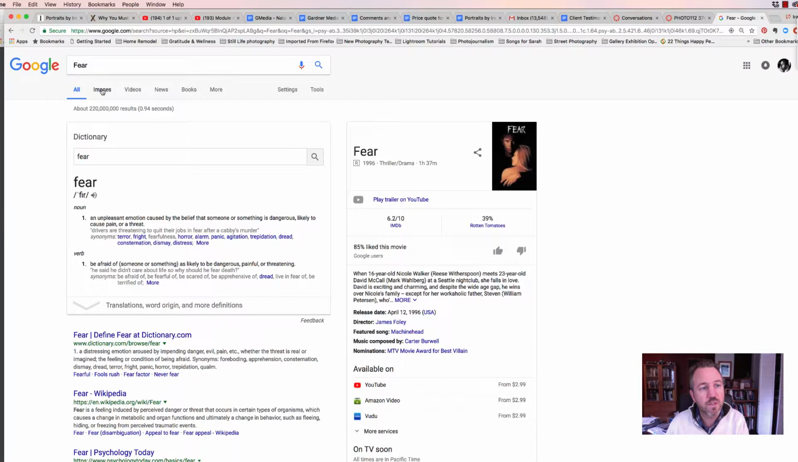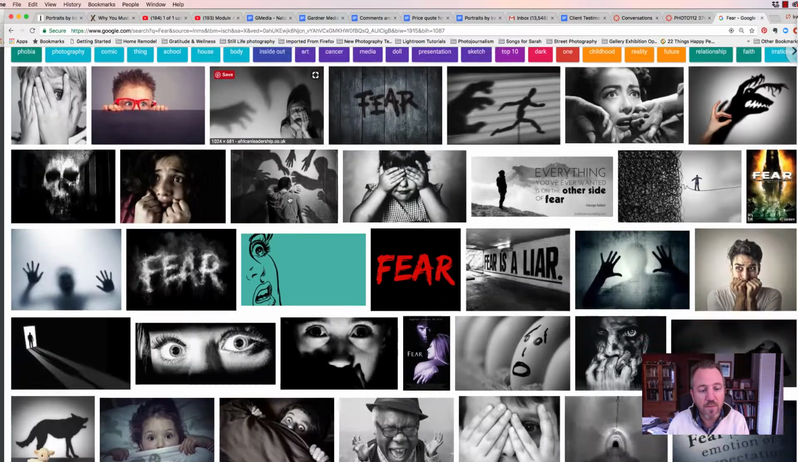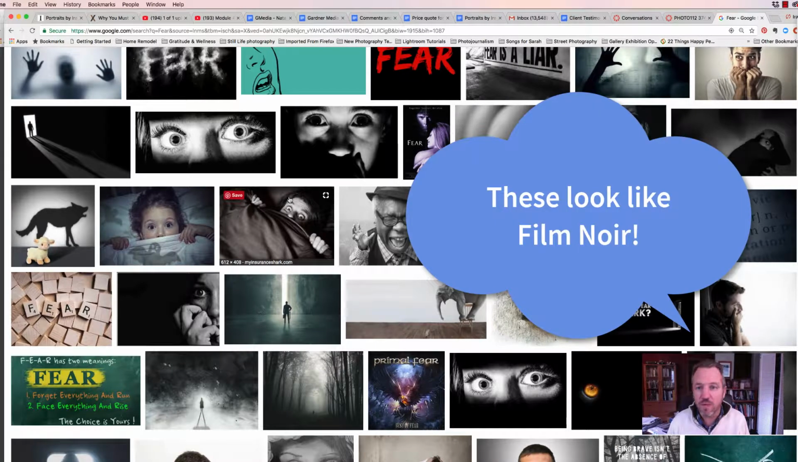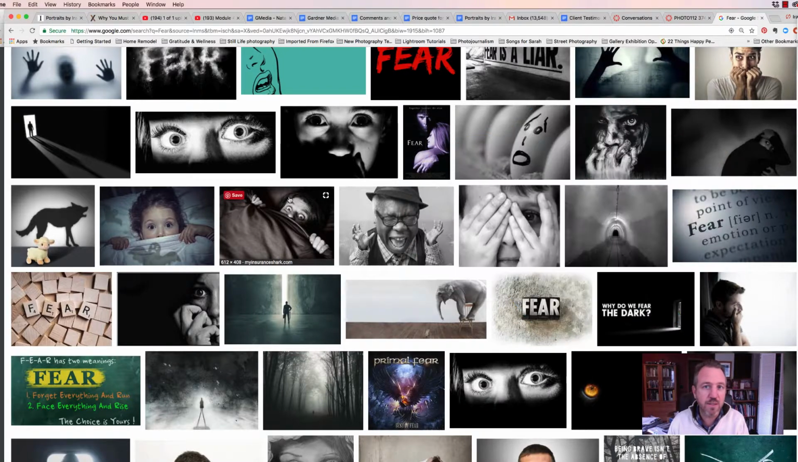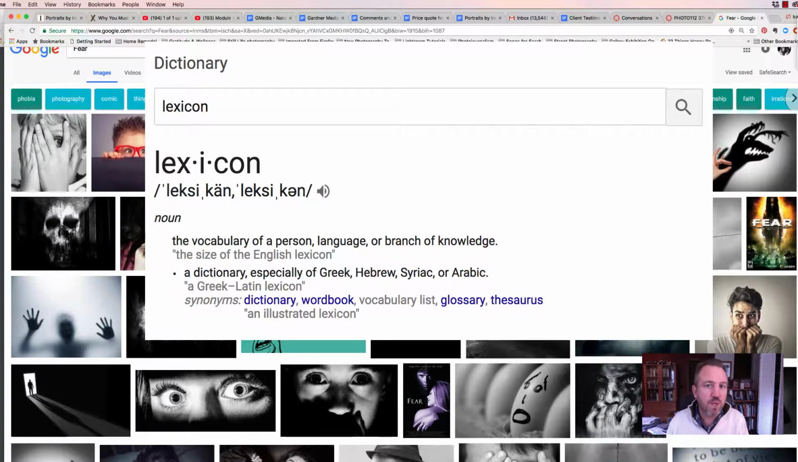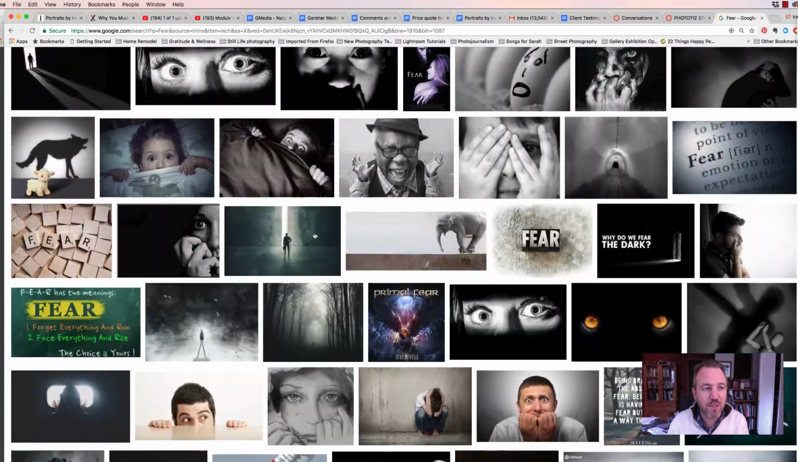And if we go to the list of images here, we see a lot of stereotypical images that tell us something about the vocabulary related to imagery and the emotion of fear. And in fact, what we're talking about is a visual lexicon. That word lexicon is a description of all the possible ways in which we can describe the word fear. When doing research, just really try to scan through quickly and see what stands out to you.